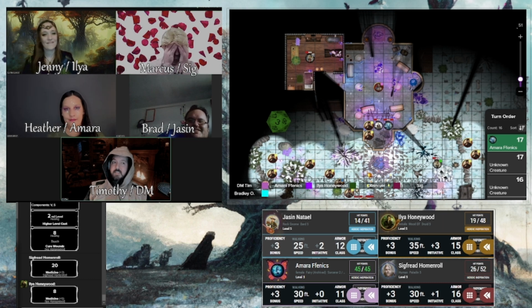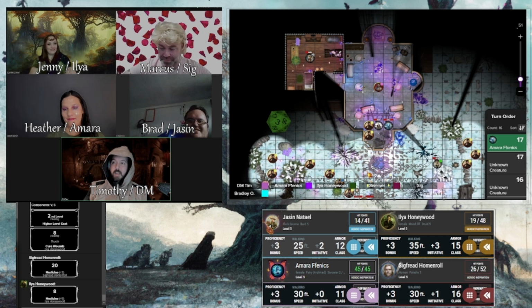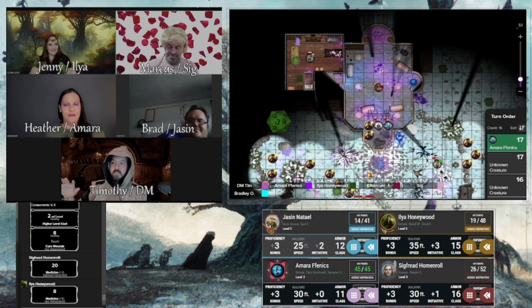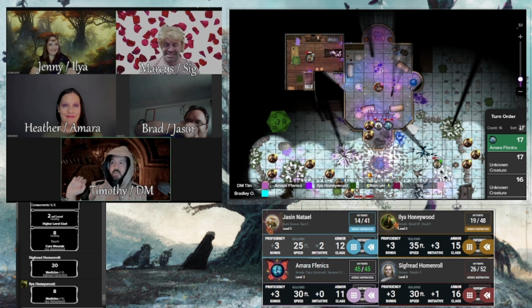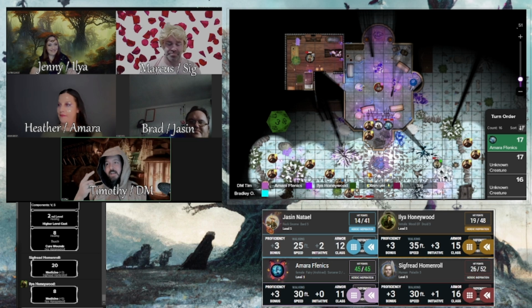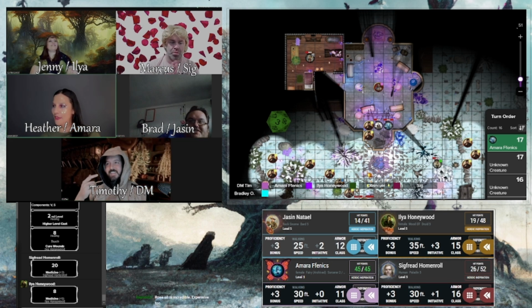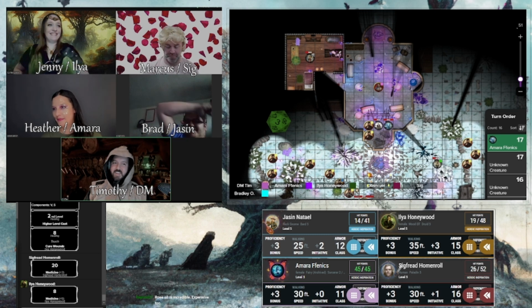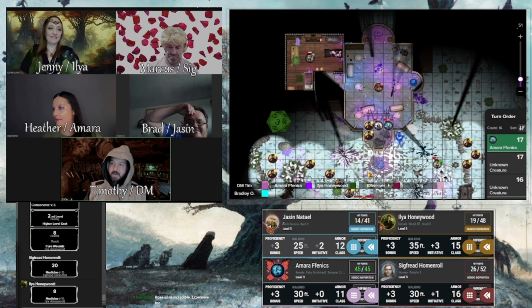I think this is probably one of the best spots to go ahead and end the session for that. I will say you guys make your way back down to town. You get a good night's sleep, and you wake up another level higher. So, you guys are all going to be level 6 now.